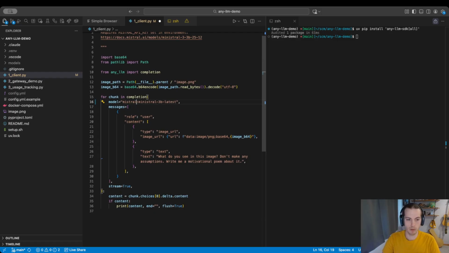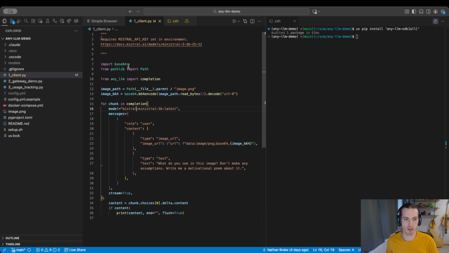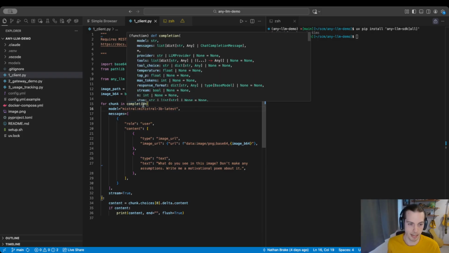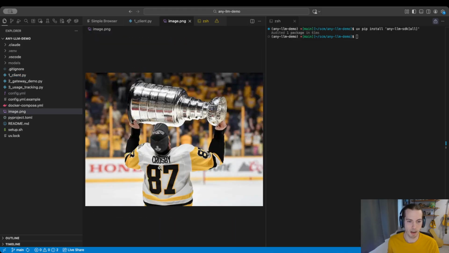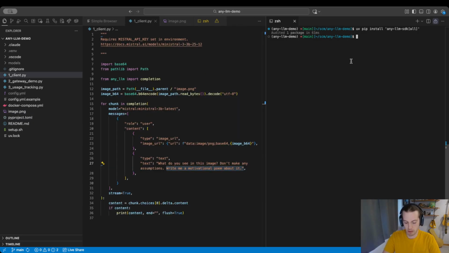What we're going to do is use Mistral's Ministral 3B model, actually hosted by Mistral on their cloud. Because it supports images, we're going to pass in an image and ask it to tell us what it's seeing and write a poem about it. The image that we'll pass in is a picture of my hometown team, the Pittsburgh Penguins, when they won the Stanley Cup. And without any further ado, let's just go ahead and run it.